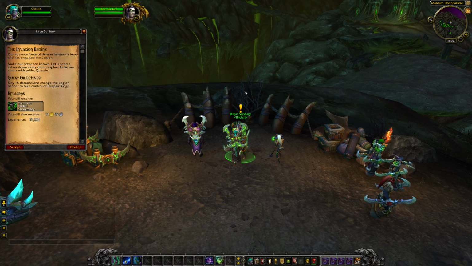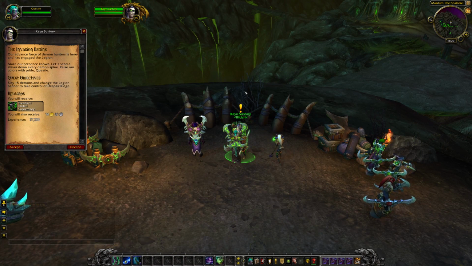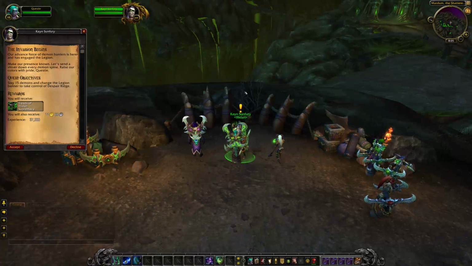Our advance force of demon hunters is here and has engaged the Legion. Make our presence known. Let's send a shiver down every demon's spine. Raise our colors with pride, Questy.